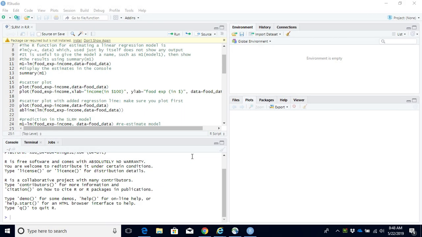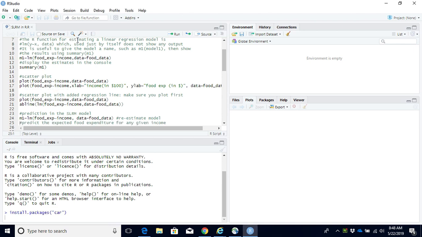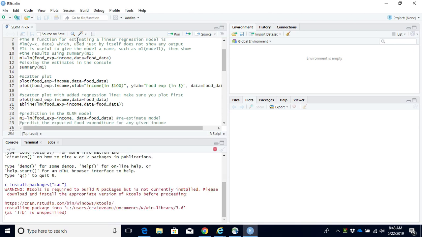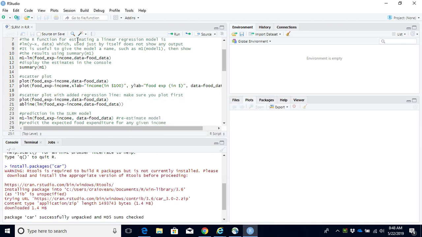Before we proceed with this script, notice that R is giving us a message that one of the libraries used in this script is not downloaded. Go ahead and install it. In order to make the code run, we will need this package.